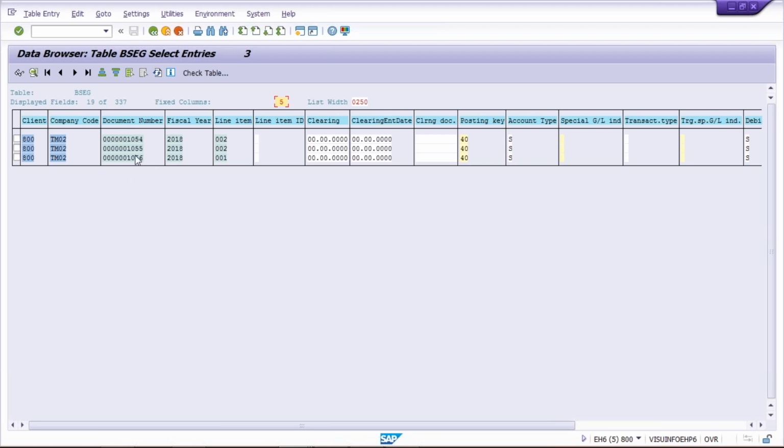Even if the document numbers are more, we can export this to an Excel sheet. I have already uploaded a video related to this. There was a topic called mass change, in which I explained how to download this into an Excel sheet. Anyway, now we have only a few transactions, so we have copied this.